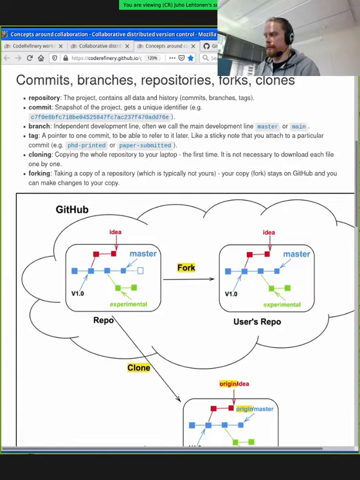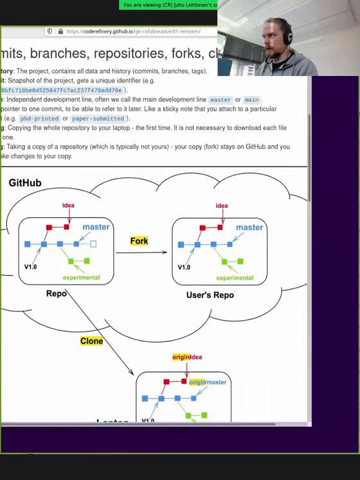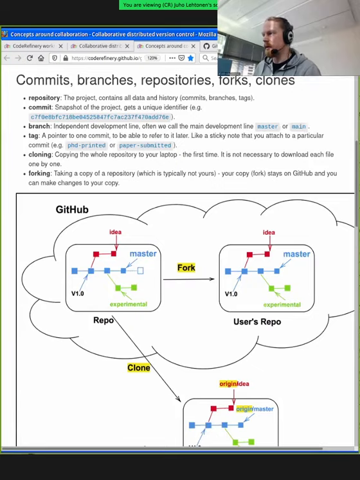Just a minute, I will take here some pointer so I can highlight things. Okay.